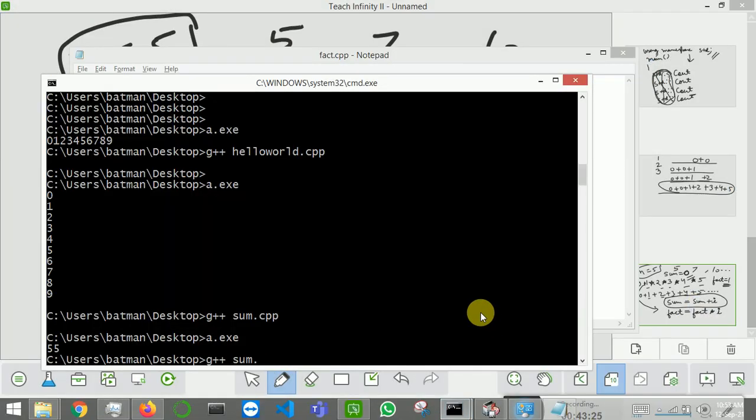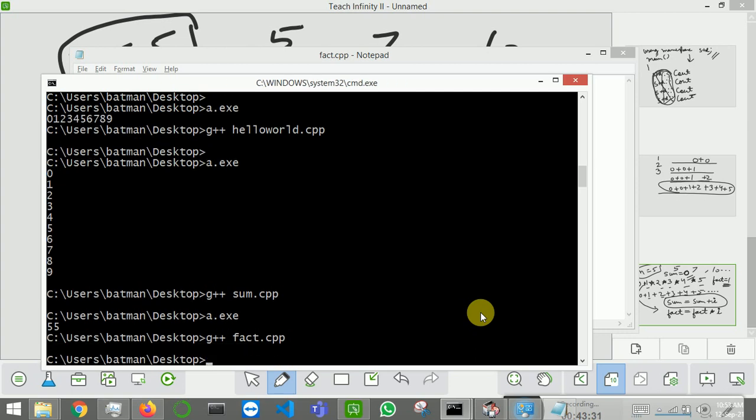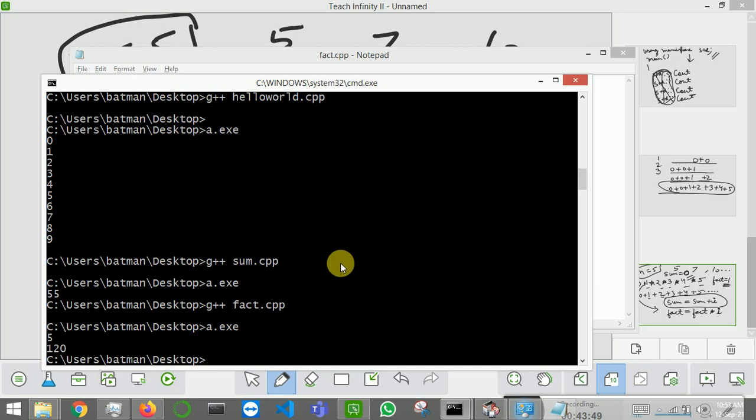g++ fact.cpp and then a.exe. Okay, now here it is waiting for input. You have to write any number and it will calculate the factorial. Let us calculate the factorial of 5, which is 120.